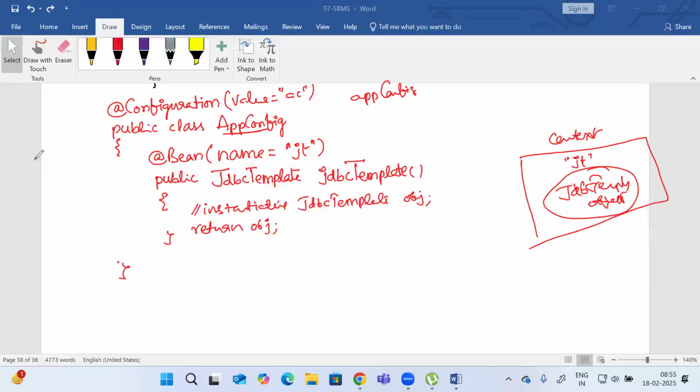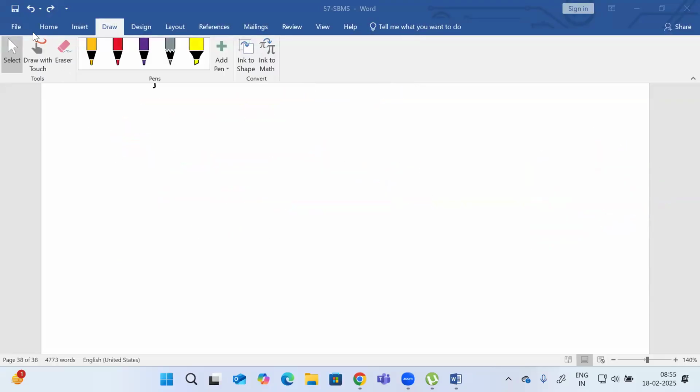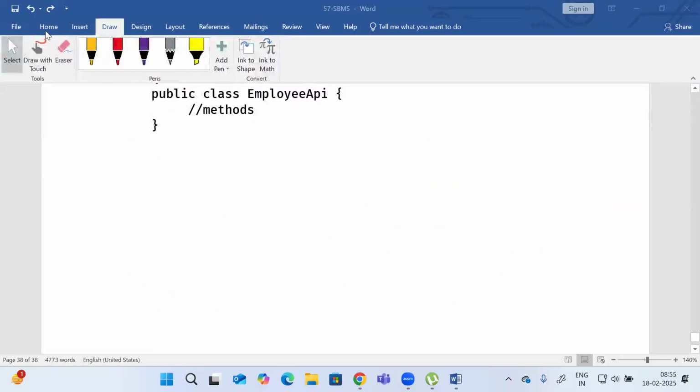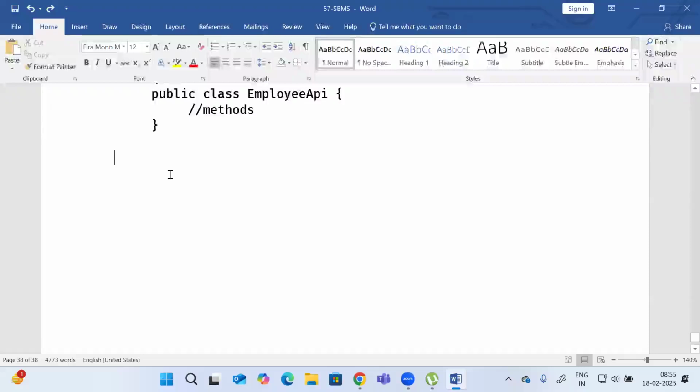But we got to know one more annotation. What is the annotation, guys? @Configuration. You are understanding this, it is very important so that further you are not going to get any problems. This is also what level annotation? It is also a class level annotation.